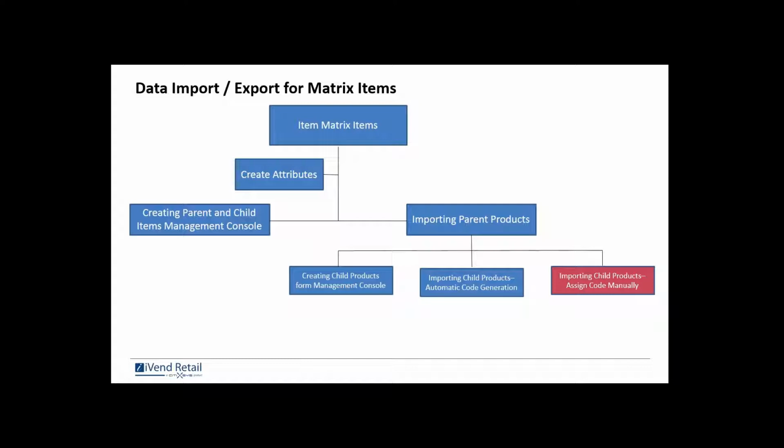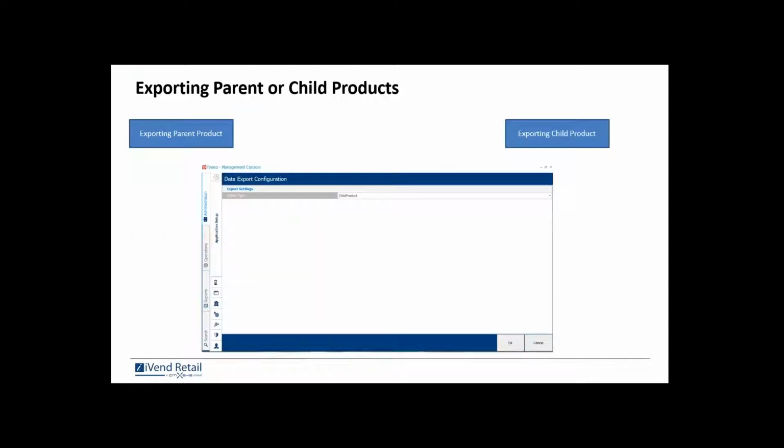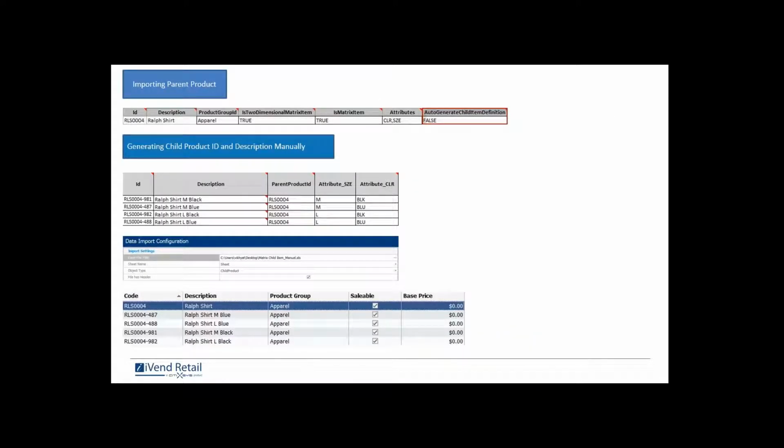So in such a scenario, I want to assign the code and description to my child products manually. Now, how can we do this using the import functionality of iVend? The process is more or less the same with a few changes here and there. When we are importing, the parent product template is going to be similar, with the change that this time around, for this auto generate child definition, I'm going to have the flag set to false. Then I'm going to import this parent product.